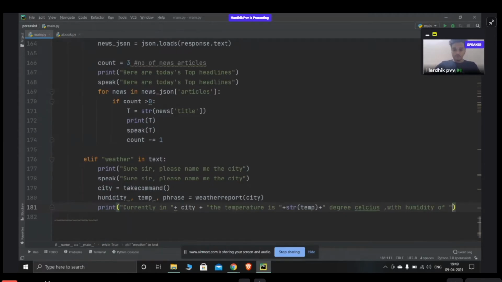So now I need to add the humidity. For that I'll use string, because I want the humidity in string format. And then percentage. So the humidity percent will come. It's around 29 humidity percent, or like 29% or 30%. It tells in that way. And after that, "and the sky is," so now I take the phrase. So this is all it's going to print.